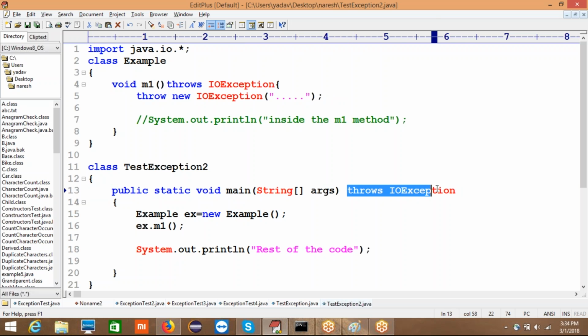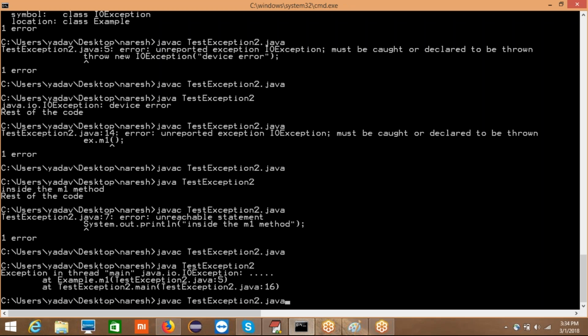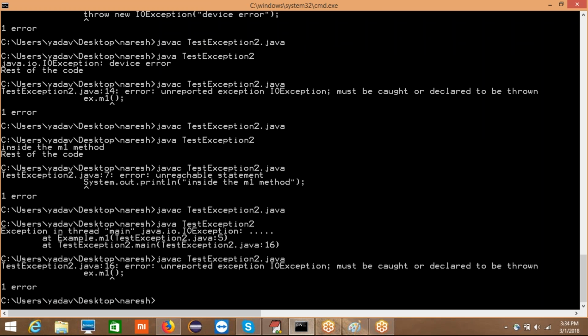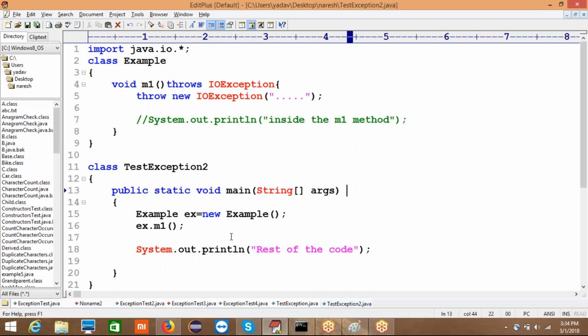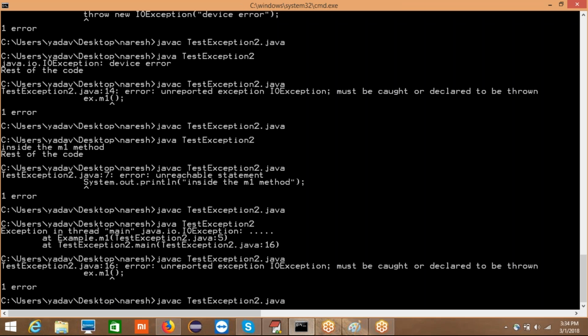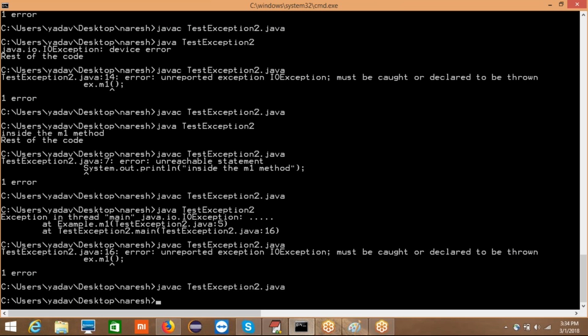Just remove this one. I'm going to remove it, save the program, and rerun the program. Again, we are going to get an exception, because we did not handle it with any try catch block. That's the reason we are getting an exception. This is our example of which scenario we can use it. See the compilation is successful. So this is what I wanted to explain about the throws keyword.